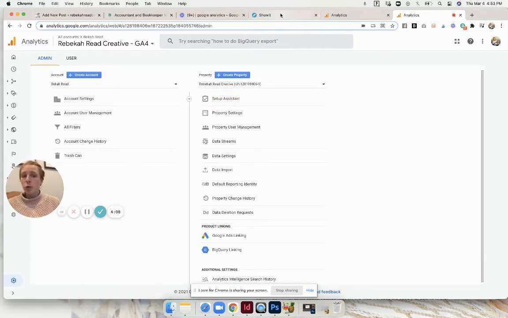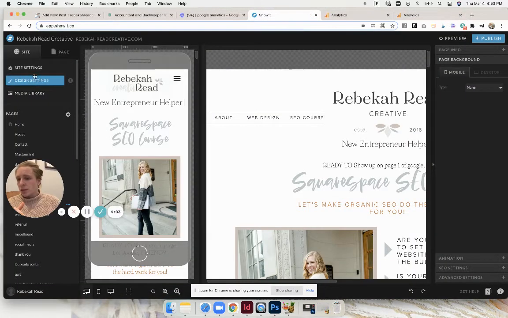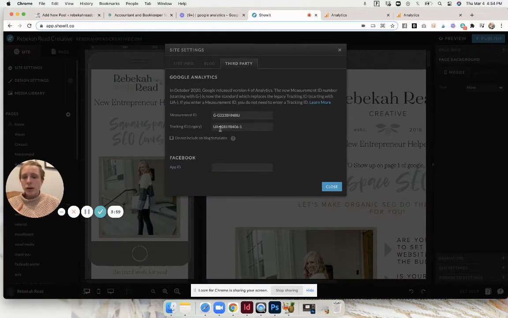And in Showit, I'm going to show you how to get the next number, but you just simply go into site settings, third party. This is where your UA number that you probably have already put in, and this is where you're going to put that measurement ID or the new tracking number. So just keep that in mind. We'll come back to this, like I said, and I'll show you how to do it in Squarespace. It's a little bit more complicated.